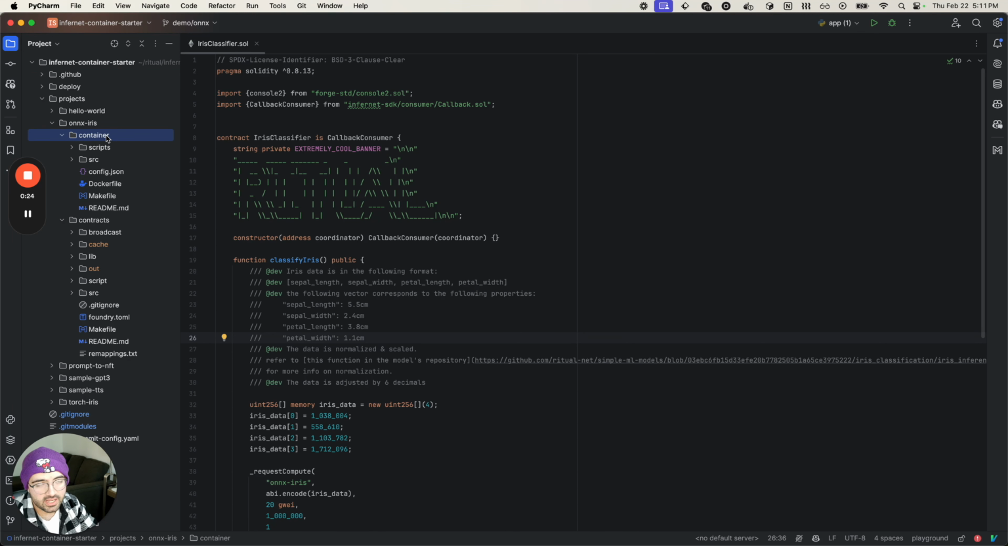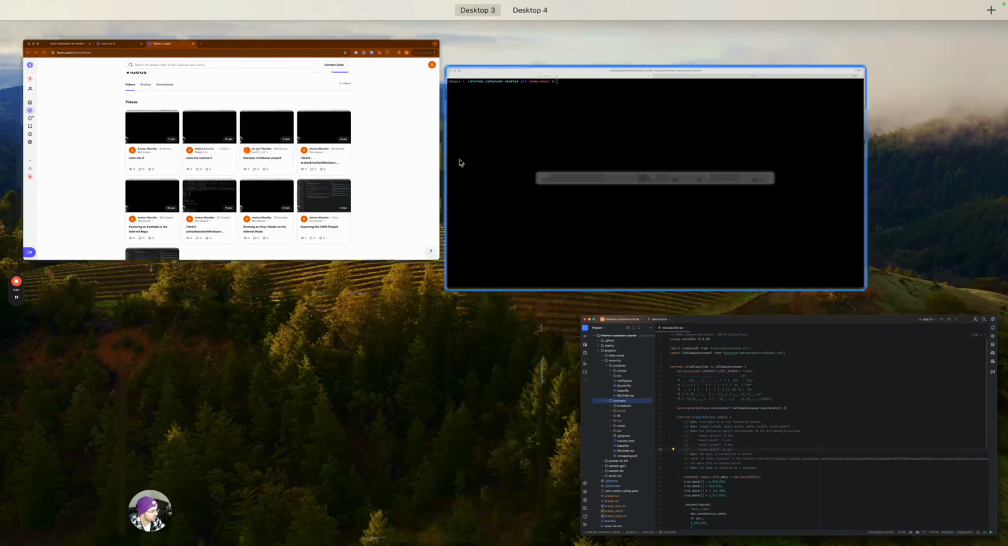So what I'm going to be doing is bringing up an Infernet node. I'm also going to have a container that runs an ONNX model that comes up with the Infernet node. It's basically managed by the Infernet node. And then I'm going to be deploying a whole bunch of contracts that effectively make a subscription to that container. And I'm going to be calling the container once from onchain and once offchain. So let's go ahead and do it.